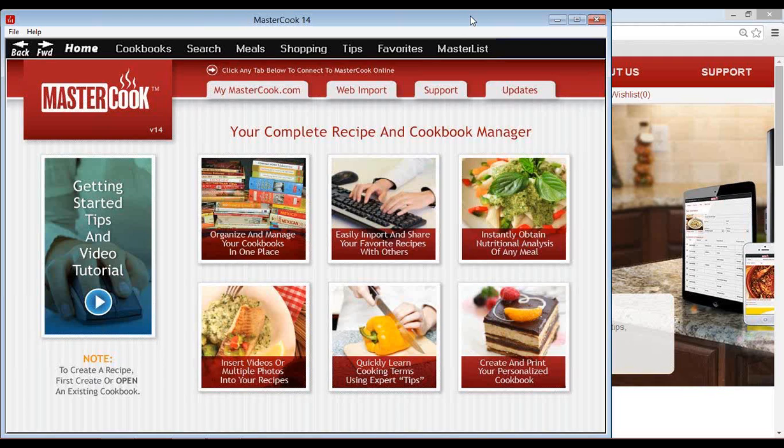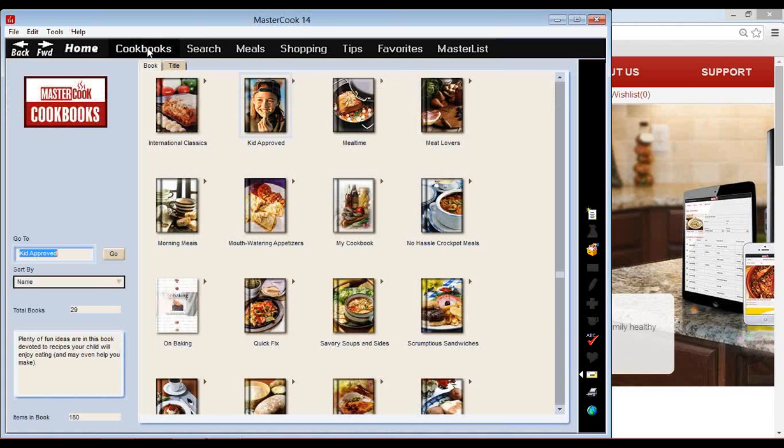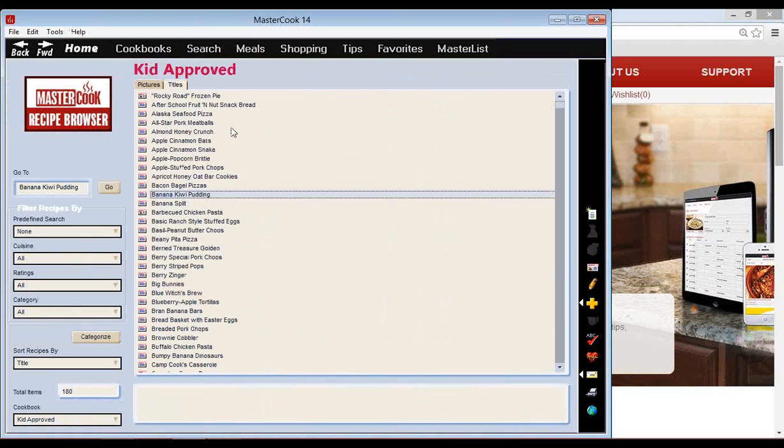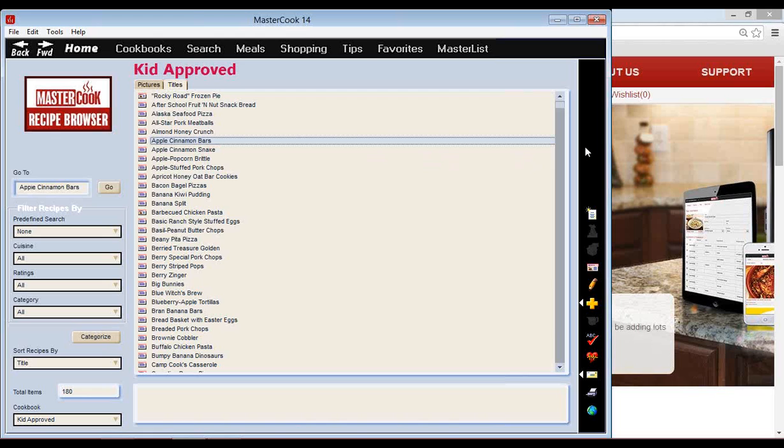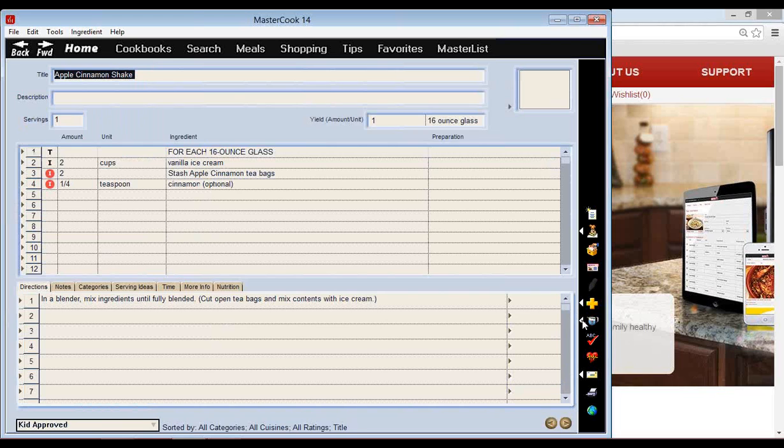And then I have a question that was asked. Someone wants to know, how can I scale a recipe? Well, you can go to the cookbook screen in MasterCook and then open up one of your cookbooks and then select one of your recipes, and then along the right is a navigation bar, and it has some commonly used commands, and so we'll go ahead and open up a recipe.